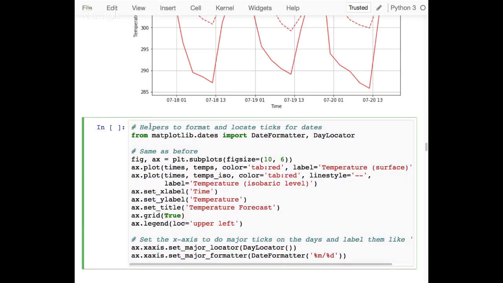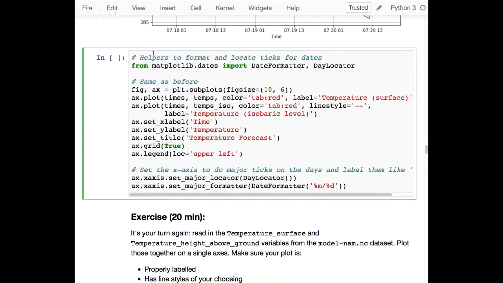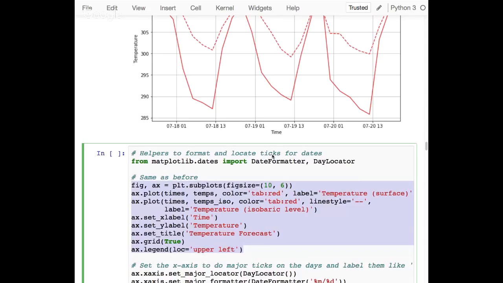I'm here now at this one below my plot, where I have all this plotting stuff. I'm going to import some helpers from matplotlib.dates. Matplotlib has its own little dates module, and it has this date formatter and day locator. All of this here is exactly the same as the plot we just made; up to that point it produces this.